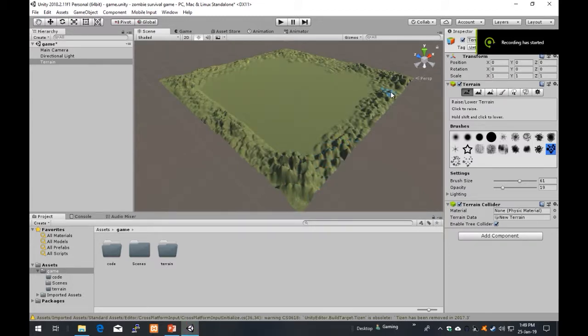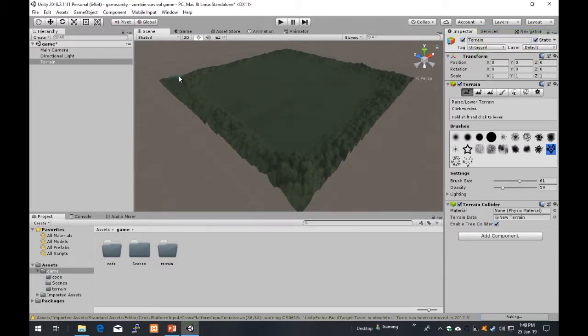So I've started making this landscape around the outside, and then what I'm going to do is have various bits and pieces, and expand it out a little bit.